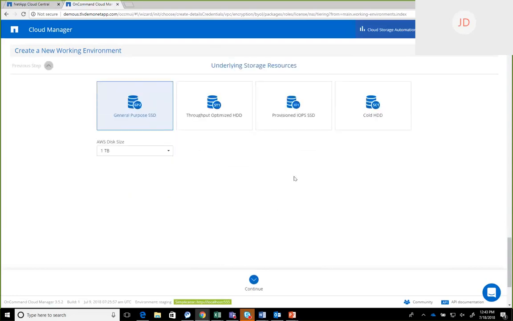Then we choose the underlying storage resources for your root volumes. When in doubt, we always say just go with the general purpose SSD, or as AWS calls it, GP2. We found, generally speaking, that provisioned IOPS is not worth the extra cost. And throughput optimized and cold, I mean, those are just going to be less performant than you probably want. GP2 is a good safe bet. And we recommend sticking with a disk size of at least 1 terabyte.